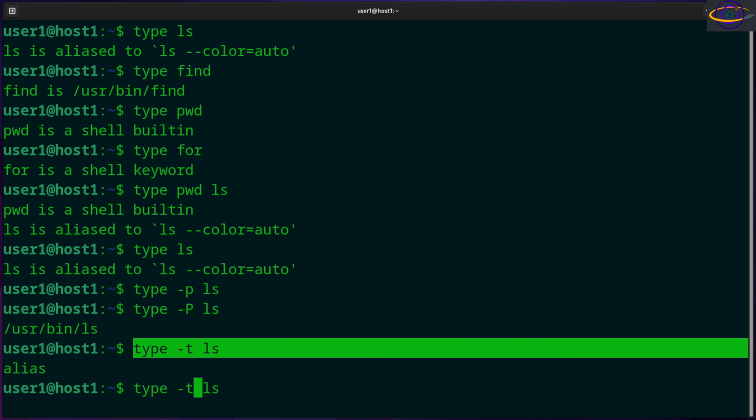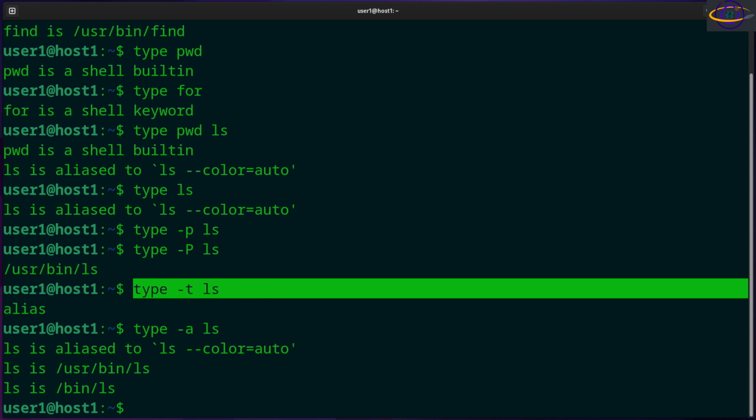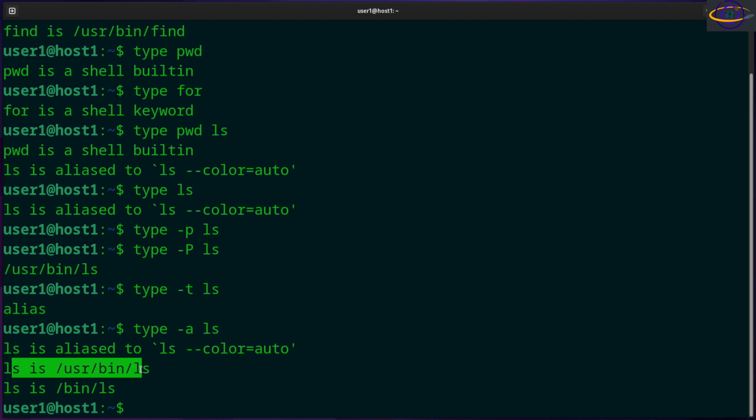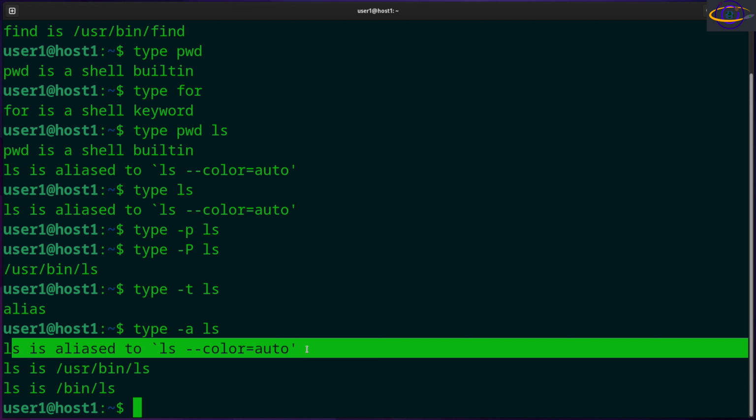And you can also say dash a for all locations. So all locations of ls are going to be shown. And apparently we have /usr/bin/ls, and also it's an alias. And let's see, what else can we show you here?